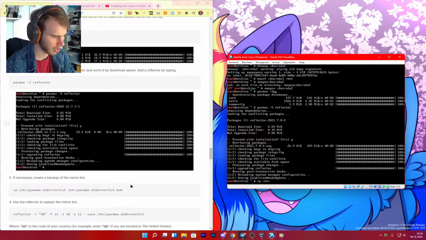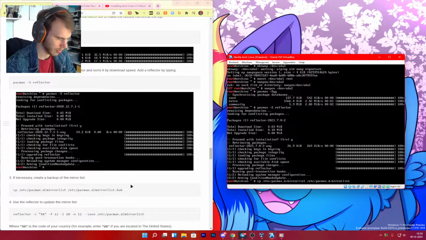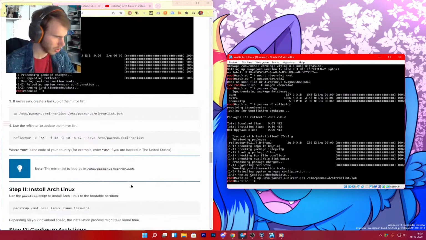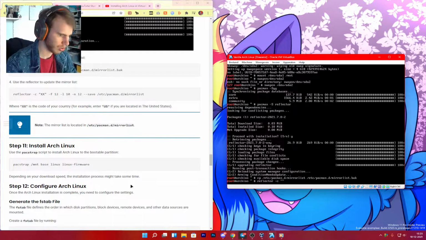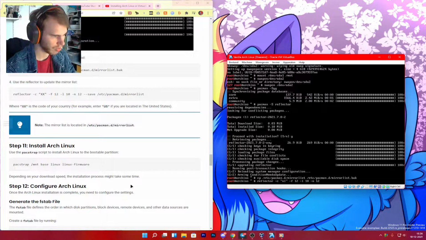Copy /etc/pacman.d/mirrorlist to /etc/pacman.d/mirrorlist.bak. Use reflector to update the mirror list. reflector -c "NL" -f 12 -l 10 -n 12 --save /etc/pacman.d/mirrorlist.